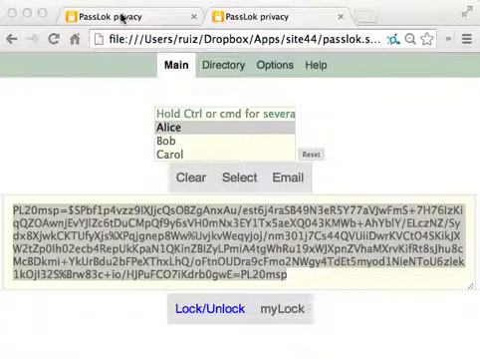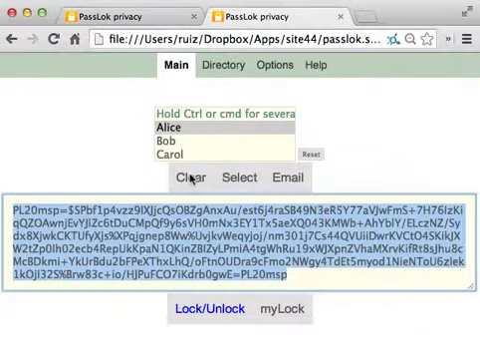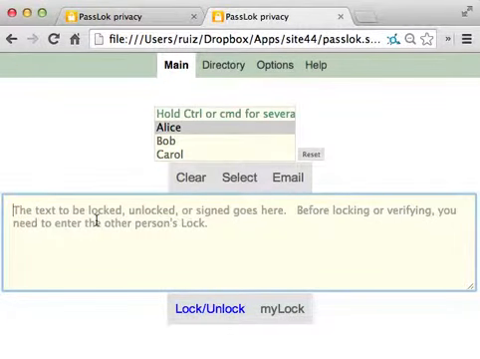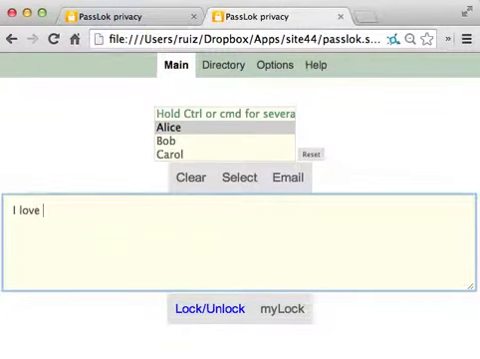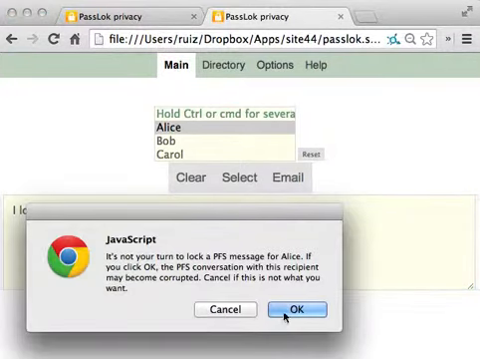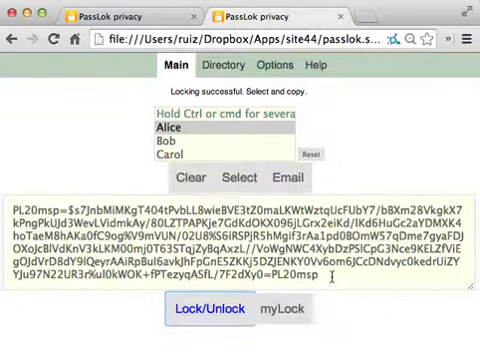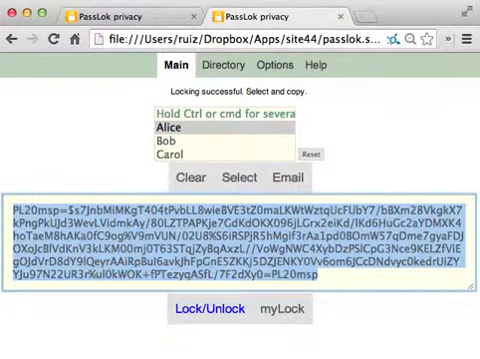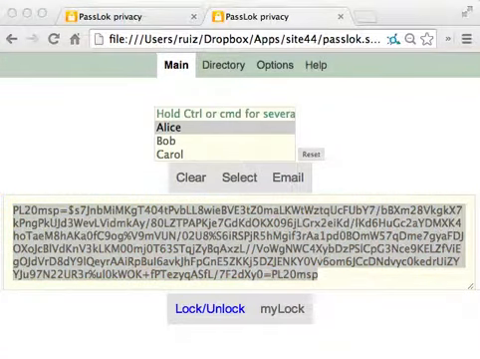But let's say that Alice actually doesn't get this, that right away he says, "Okay, I made a mistake here, and I should not say that." So clear that, and I say something like, "I love Alice." And he locks that. Okay? So here is the second message. What will happen in this case? He sends that second message.